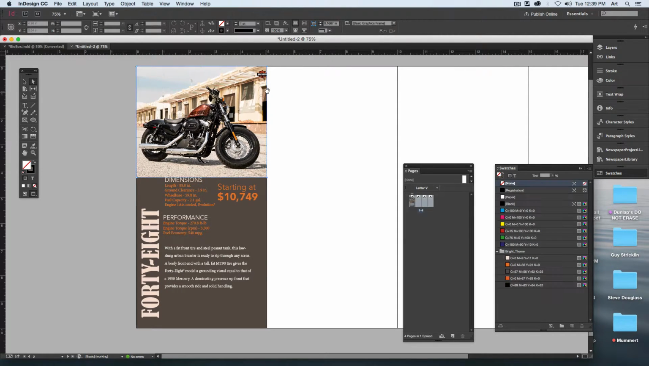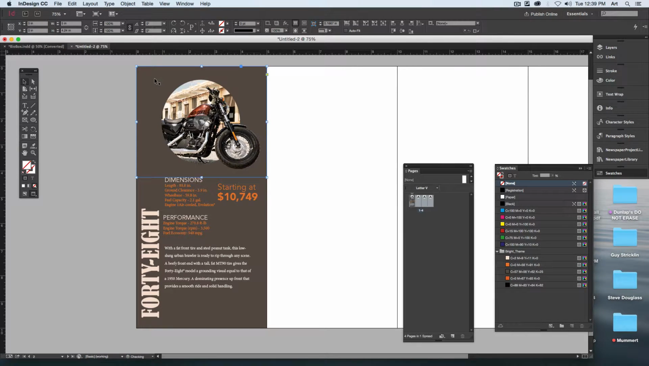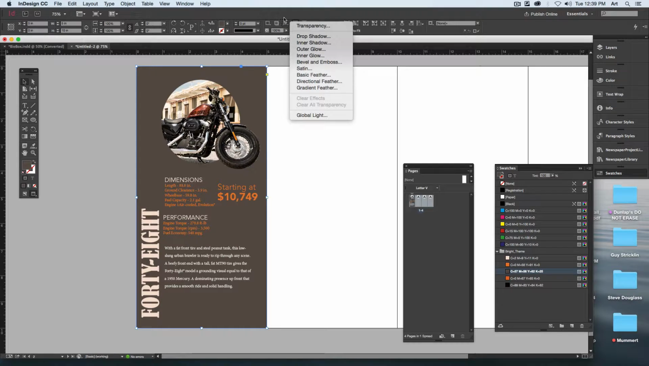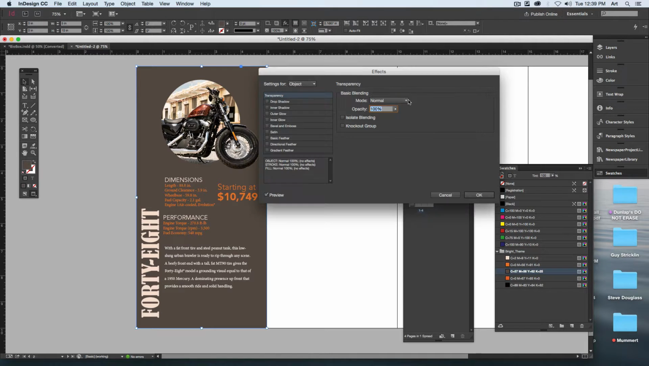If I send this picture to the background, let's make sure I got it selected, send it all the way to the back so it's underneath this picture, I can pull in some of the colors to my background color. I can do this by opening up my transparency palette. The fastest way to find it is under your effects, transparency, change your blending mode.